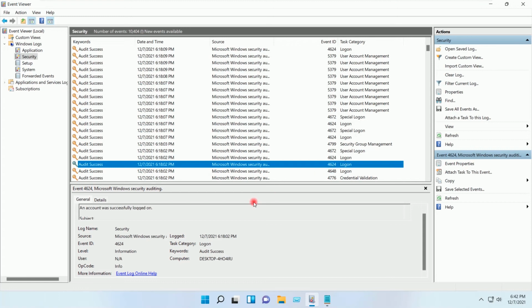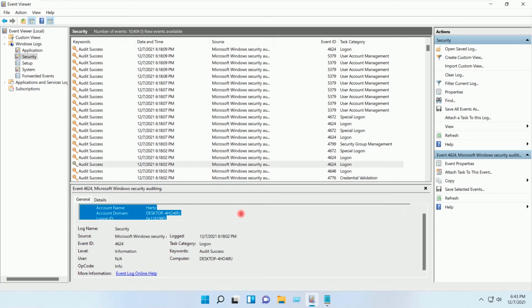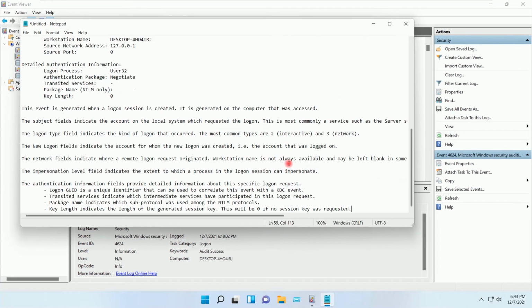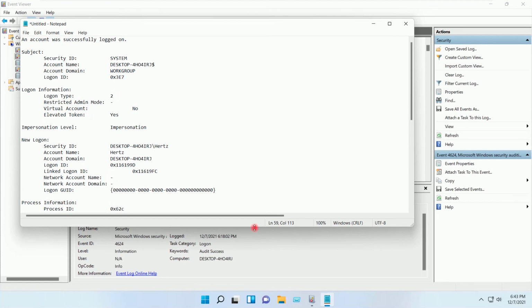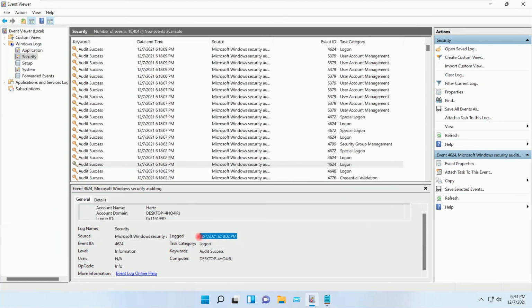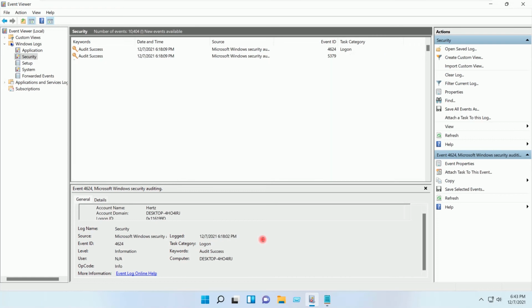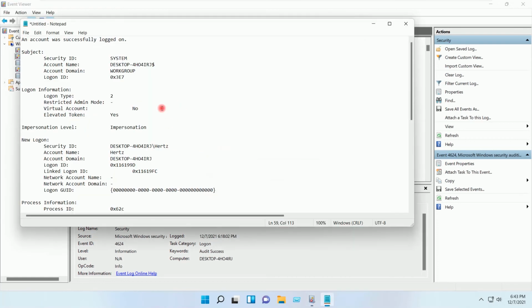If I go to again this event and the category was logon, I will copy the details of this event and I will paste the copied details on the notepad. This was the timing, date and timing of the logon. An account was successfully logged on. Hostname / username, which means it was the local user, not the domain user, and it was the account name Hertz.